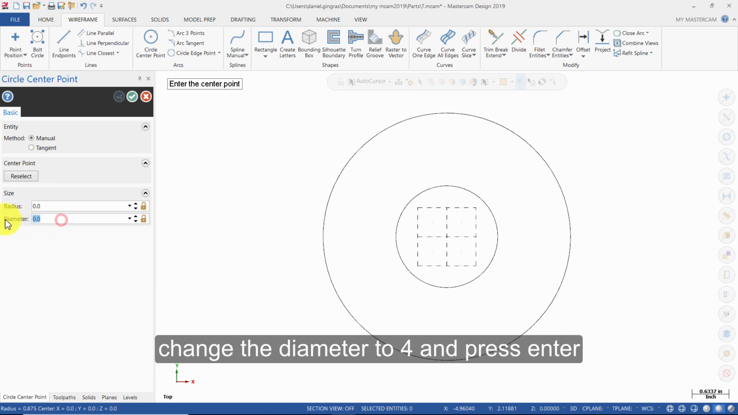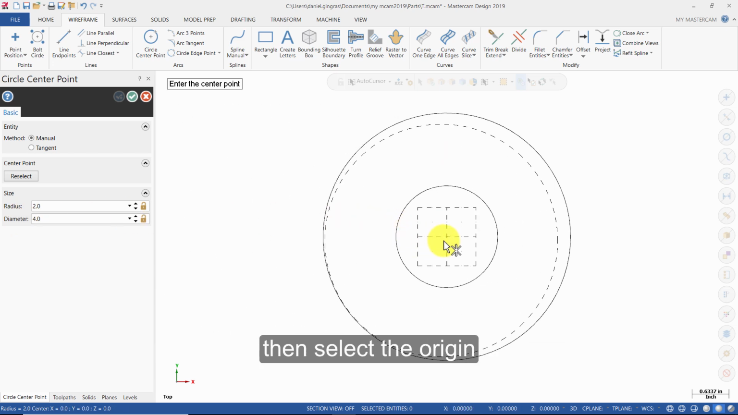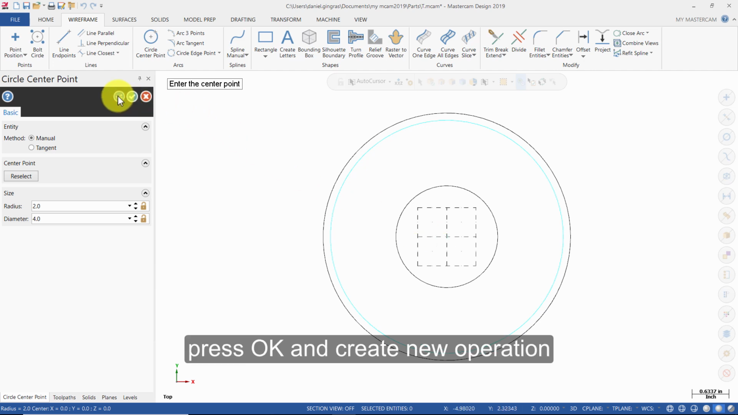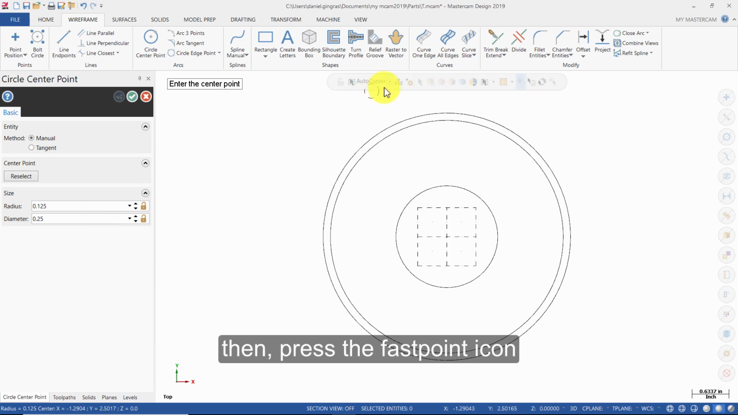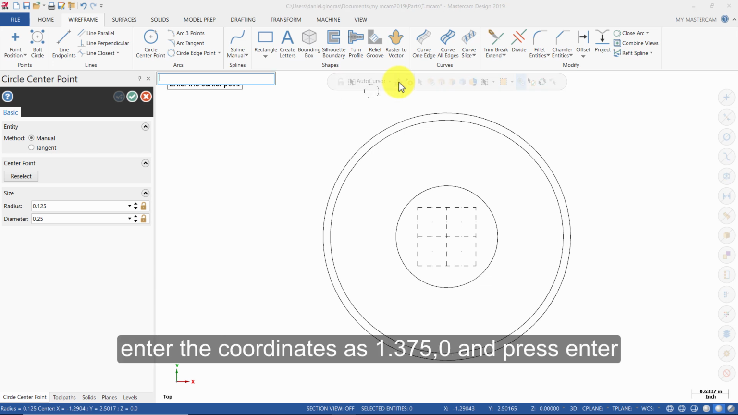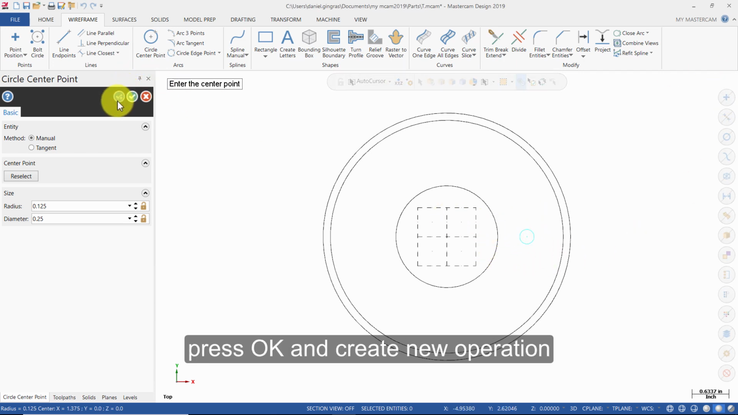Change the diameter to 4 and press Enter. Then select the origin. Press OK and create new operation. Change the diameter to 0.25 and press Enter. Then press the fast point icon. Enter the coordinates as 1.375, 0 and press Enter. Press OK and create new operation.